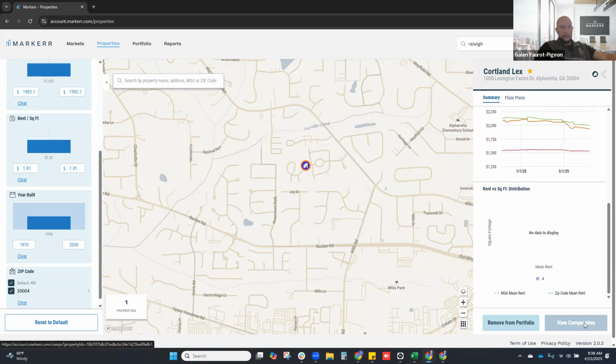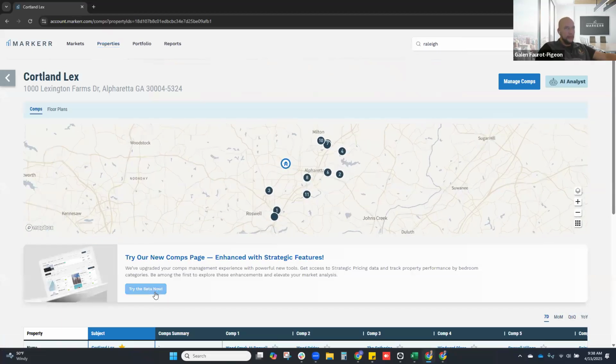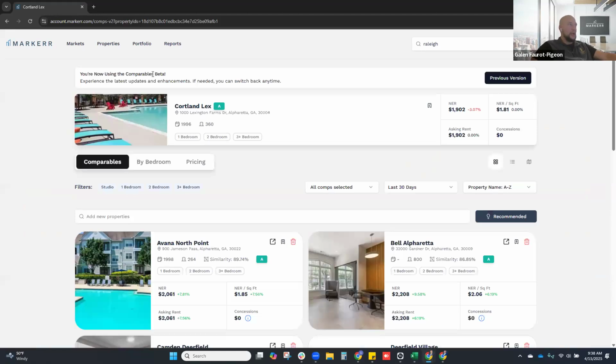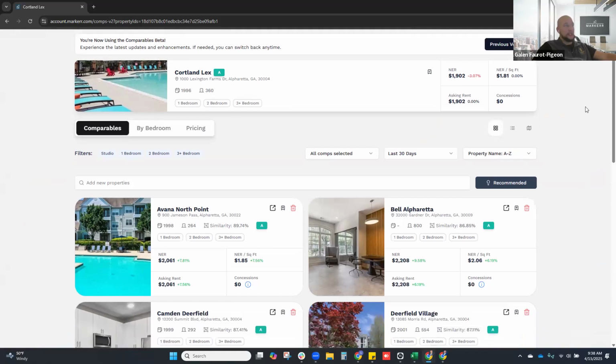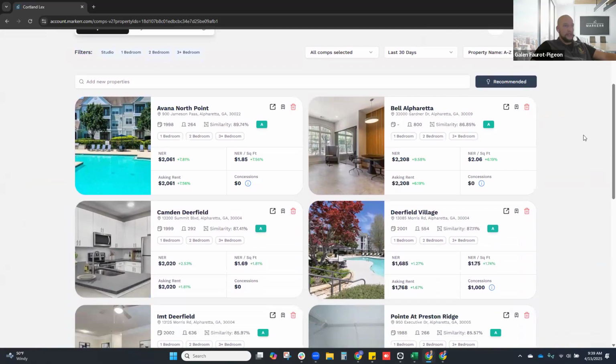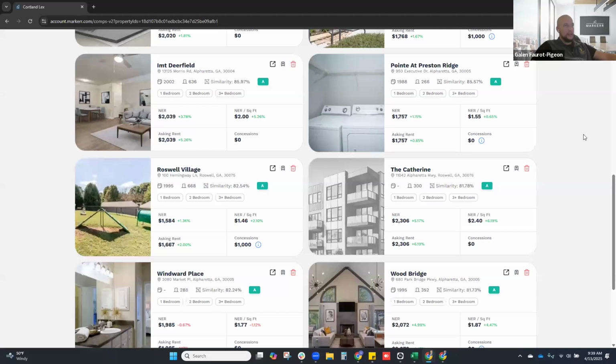But the real beauty starts to come when you click into View Comparables. For this demo, we're going to exclusively use the data of our new comparables. What you're going to see here is the property itself: again, net effective rent, asking rent. This data is also really rich in concessions. Now, we're going to populate comps that our model has identified as very similar. You can see that they're populated here.